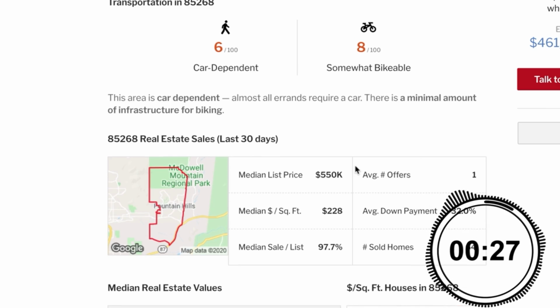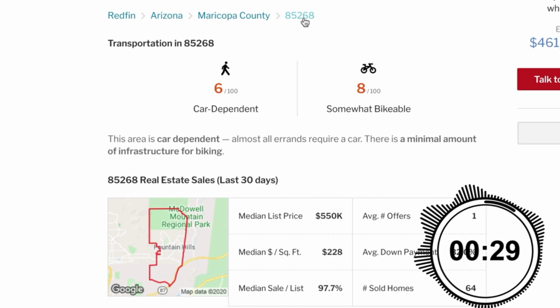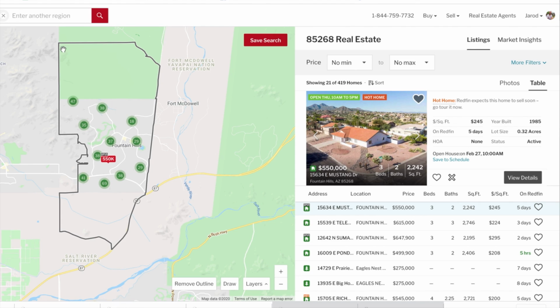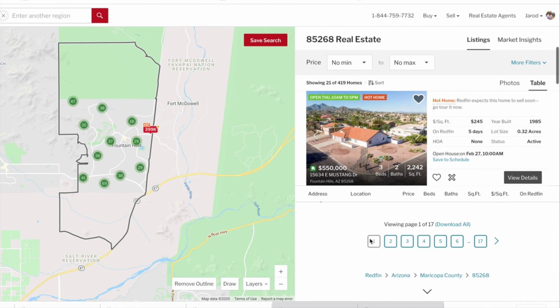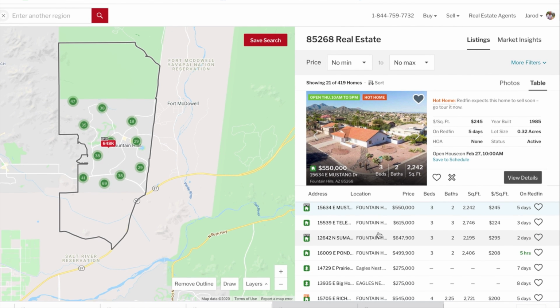Resume the timer. Right here, click on the zip code and it's going to take us to a new page. Pause the timer. On this page, you can see a map with lines around the entire zip code on the left, and it defaults to active homes for sale. On the right is the list. Now, what we're going to do next is hone in on the neighborhood where our lead is located.